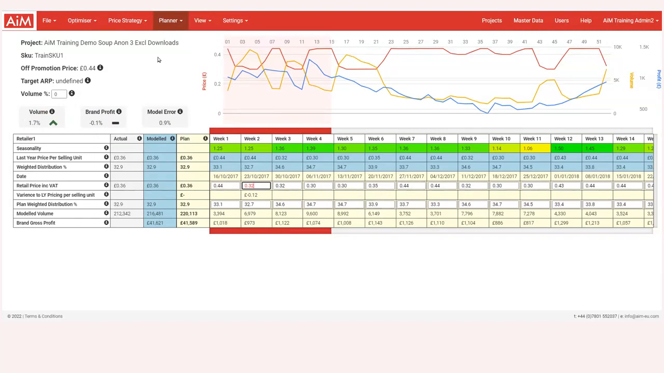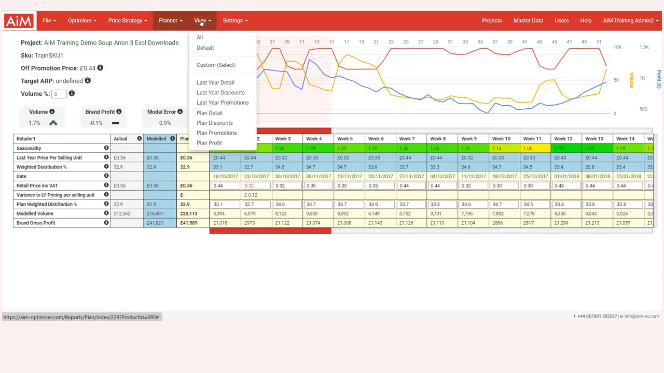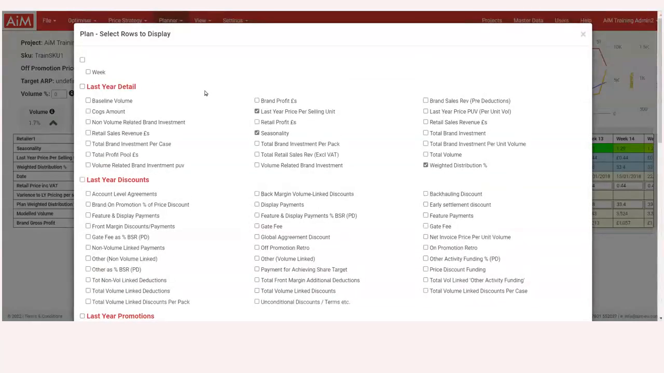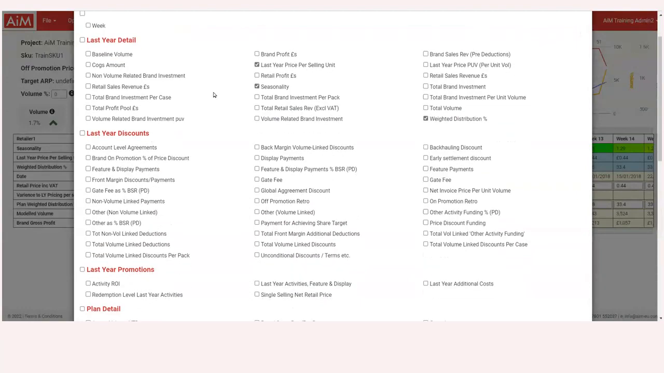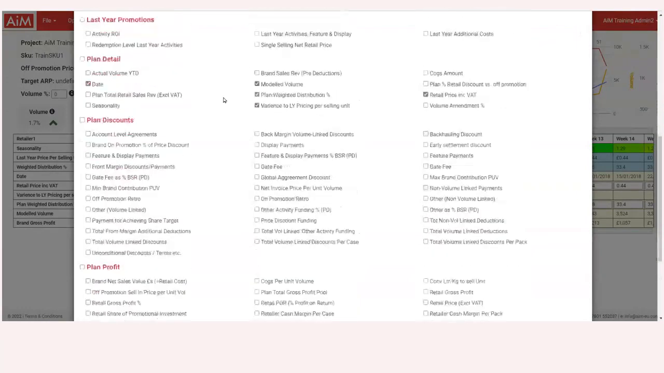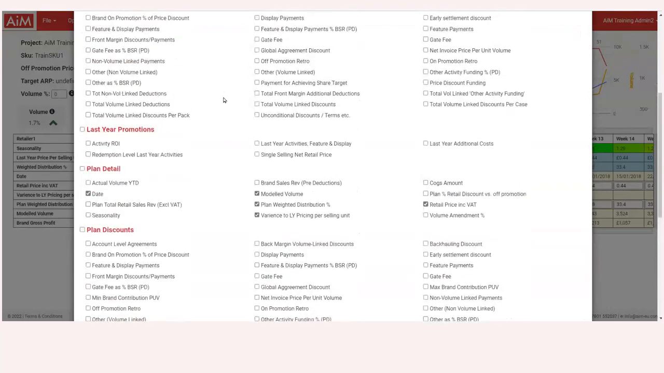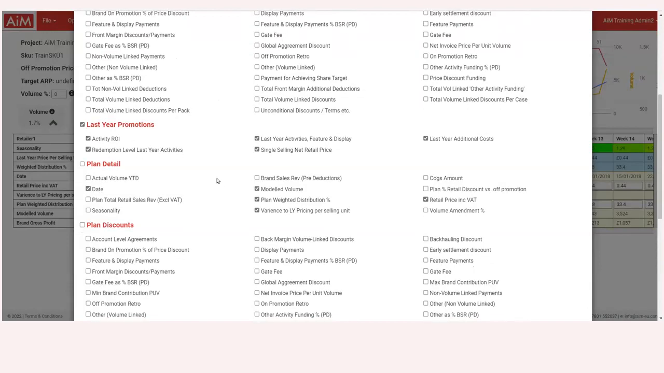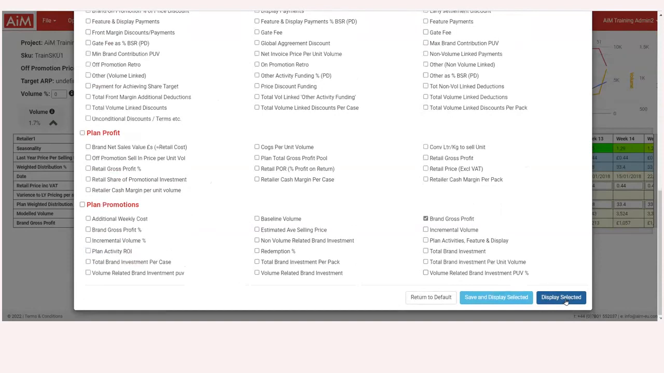There's a great deal of detail behind here. Both the optimizer and the planner have the option to open up lots of different measures. So here you can put all the different measures and discounts that you want in, including looking at last year's promotions. So if I click on that, you can either display that as a one-off, or if you want to save that as your view, you can.